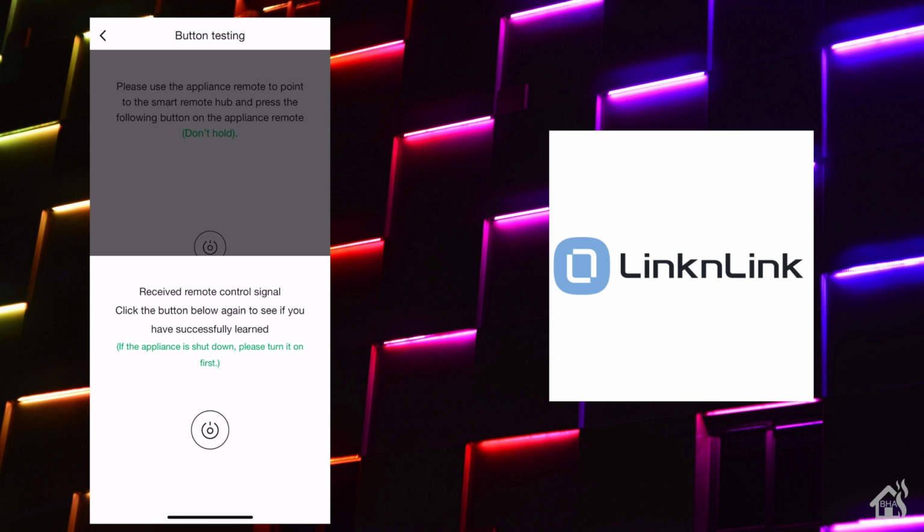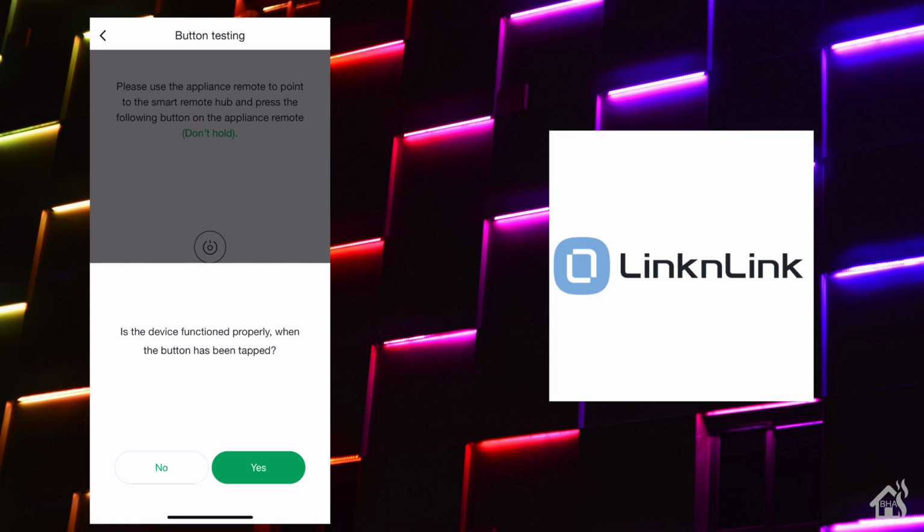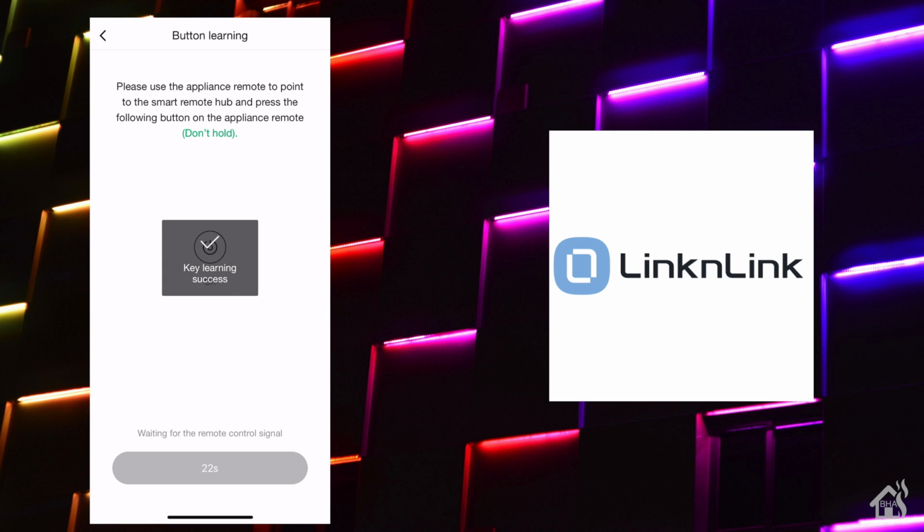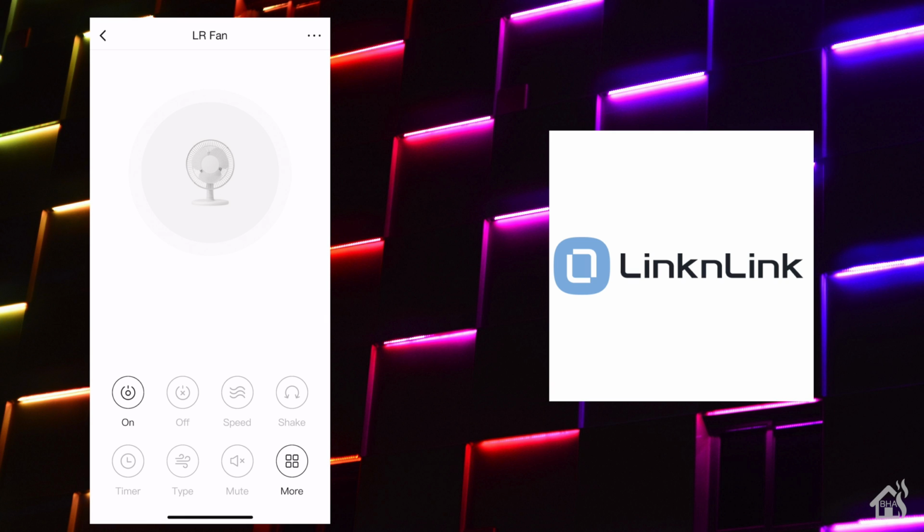It wants you to test it here, and if it works correctly, then you can hit yes, and we have successfully learned the on button for the fan. It was that easy. And you can do this for all the buttons on the remote. I'm not going to go through all of them here, as I just wanted to show you how easy it was to get a button added. Let's go ahead and move on to the last step, and I'll give you my final thoughts.